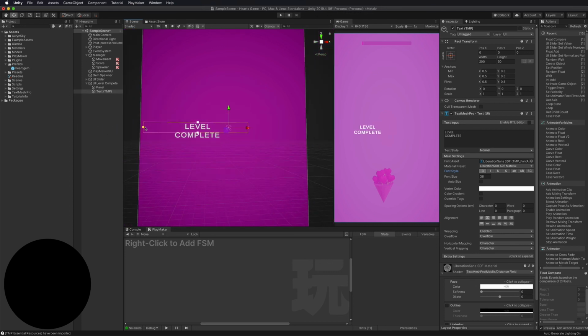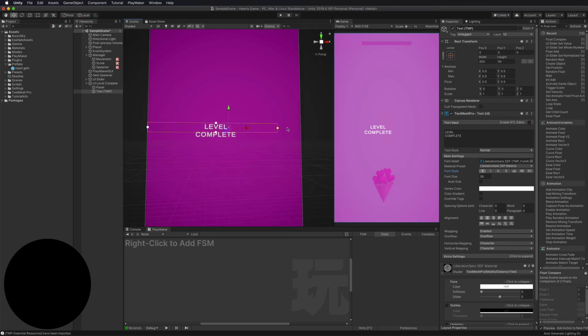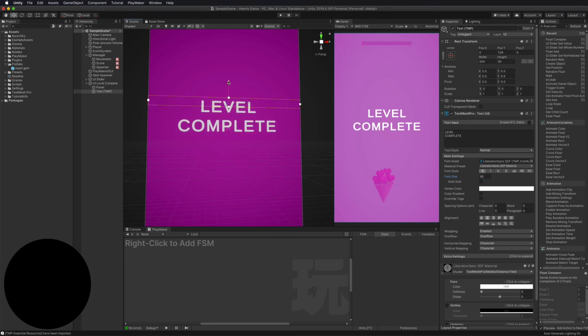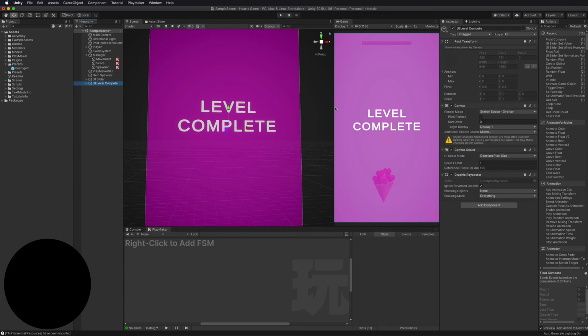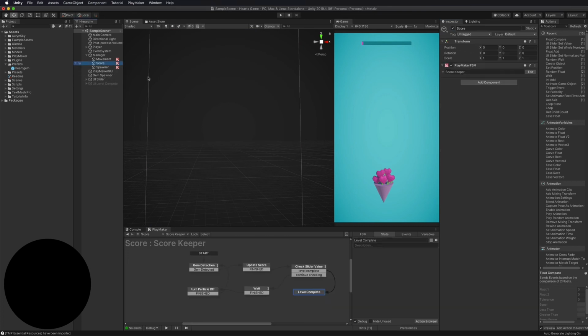I always like to just go to the edge of the UI to make sure it's centered. So level complete, then I can increase the size of that. There we go. Let's go ahead and just make that go up. There we go. So level complete. So we'll pop up that UI. So let's go ahead and turn that off and then go back to our score.